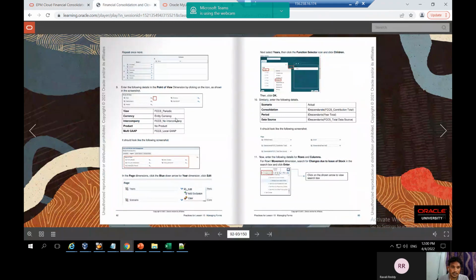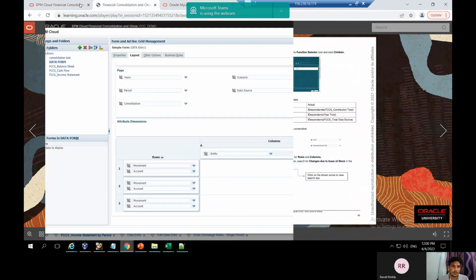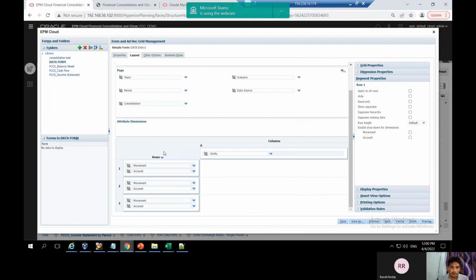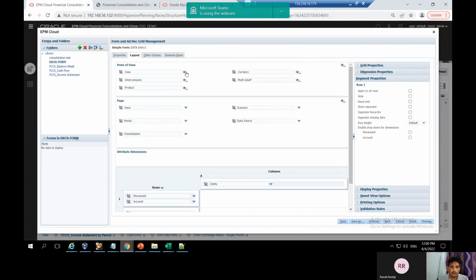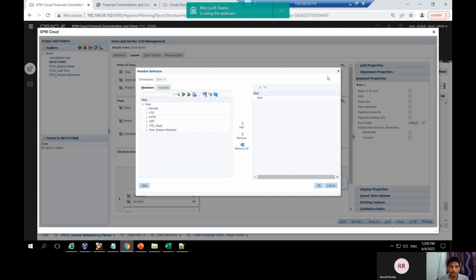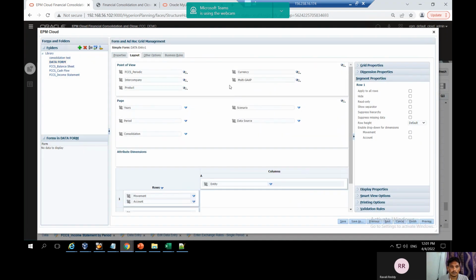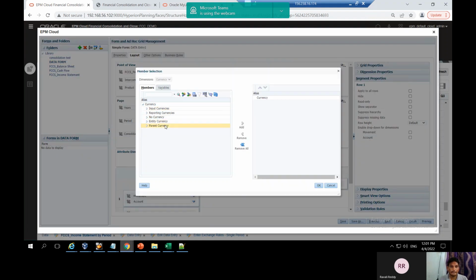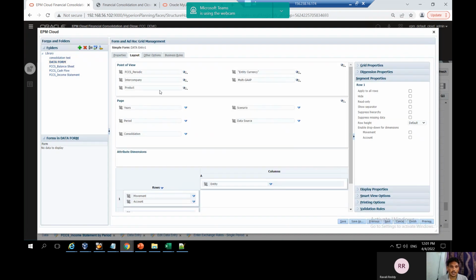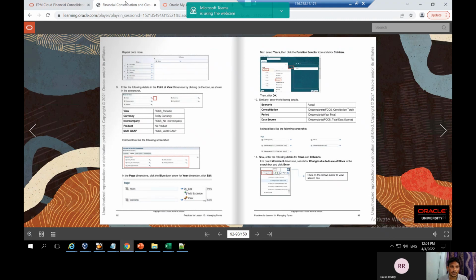View the FCS periodic. Currency, the entity currency. Set the POV. View the periodic. Select the periodic. Currency is the entity currency. Move on to the right side. Click on OK. The currency will be added. Let's go to the activity guide.